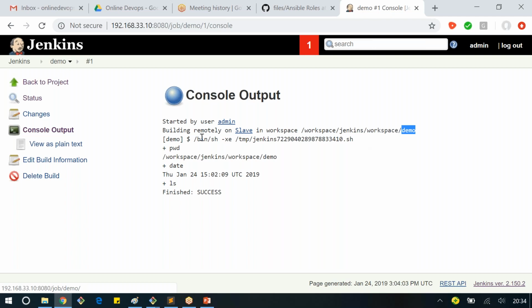So for all the commands which I have executed in our remote location, a workspace directory is created by Jenkins itself. We didn't create it manually. And in this workspace, the job we are running is the demo job, and all the commands related to the demo job are executed in this location.